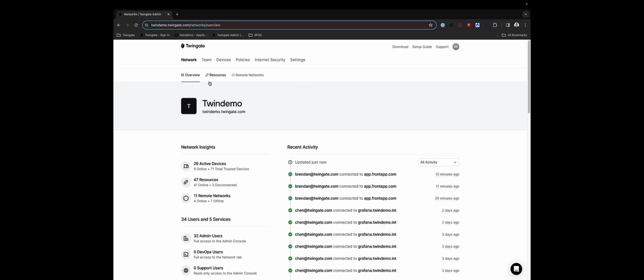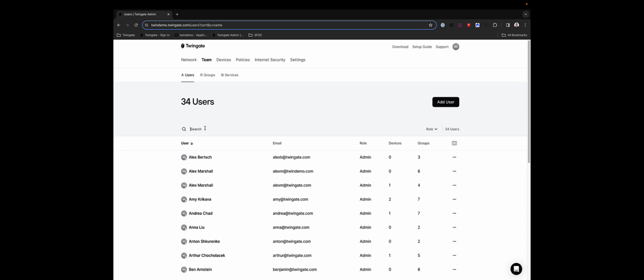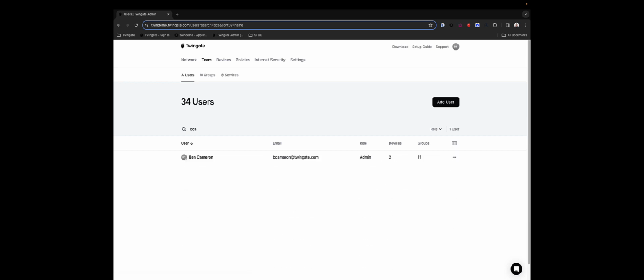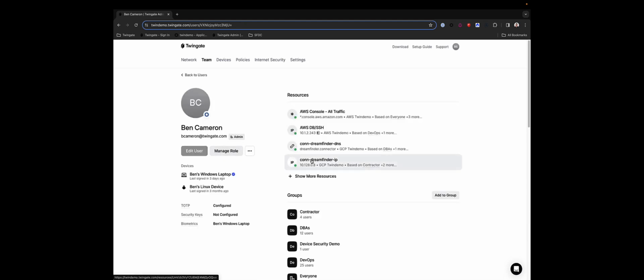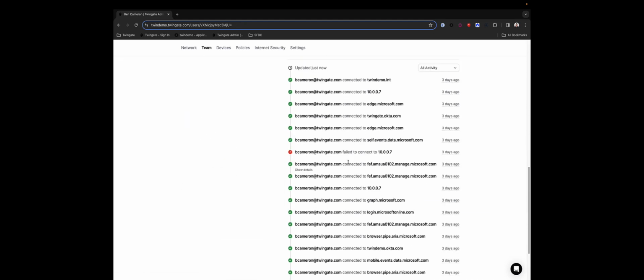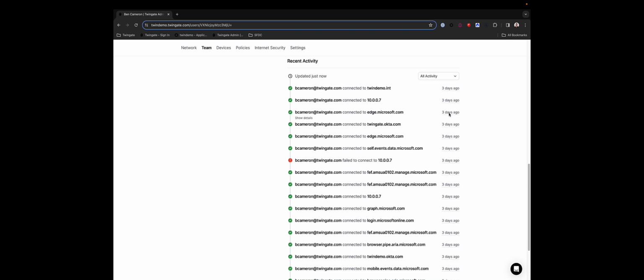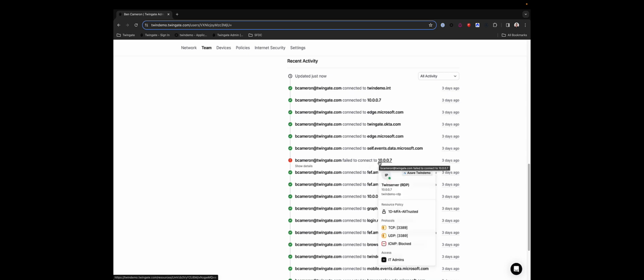you have, let's pick another user, one of my teammates, Ben. Let's take a look at Ben's user. Ben belongs to lots of groups, and Ben has a couple of errors in there. So Ben tried to connect to a server that is a resource, 10.0.0.7. It's actually called Twin Server RDP. So it's assumed that it's a Windows server. He's tried to RDP against that, hosted on Azure because it's in the Azure remote network.